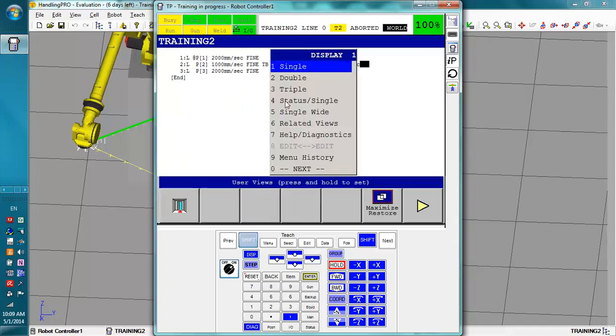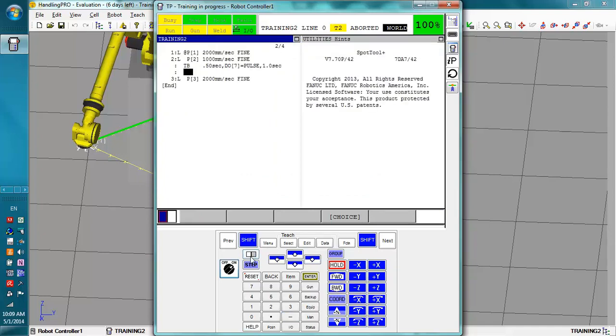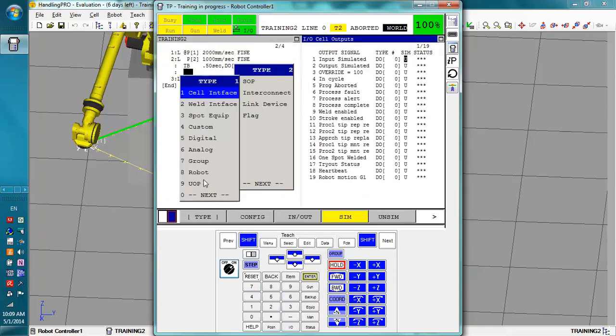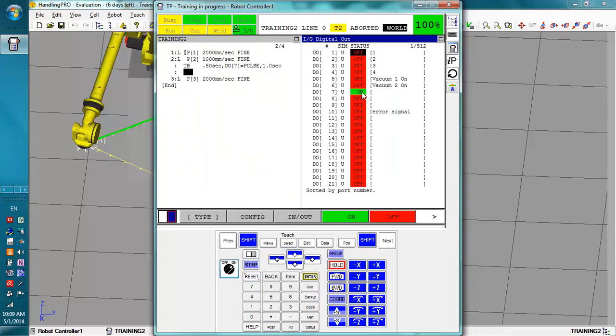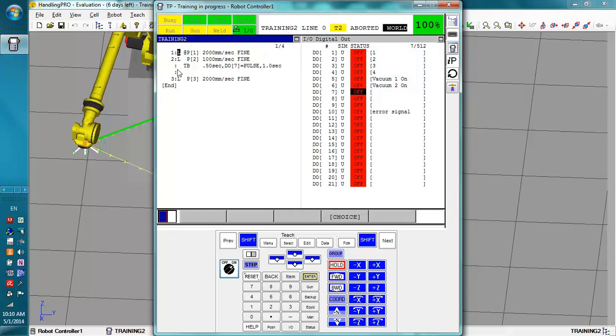Now, going to open up the second window so we can see the I/O. We'll turn off DO7 right there. So the way time before will work is the robot will calculate when it will reach position 2, and 0.5 seconds before it reaches that point, it'll pulse on digital output 7. This time before and time after are part of the advanced constant path option pack, so you may not even have them available. Just keep that in mind.